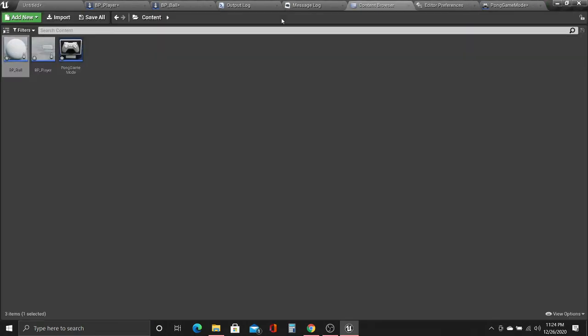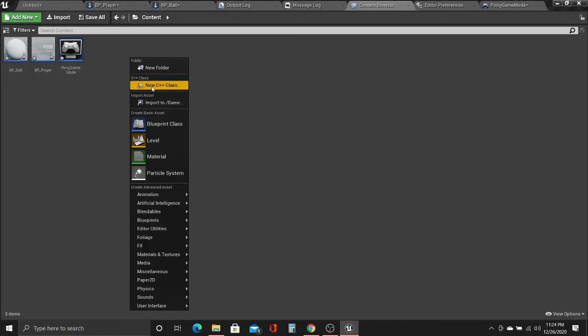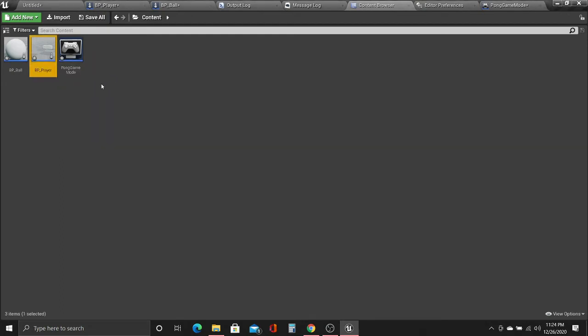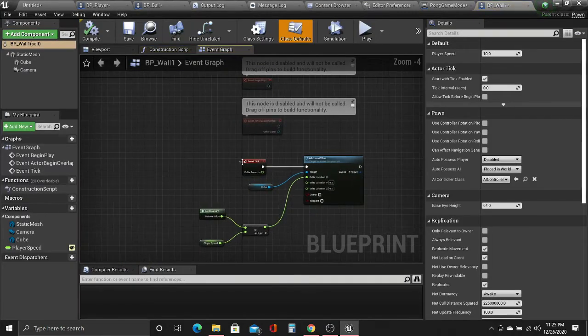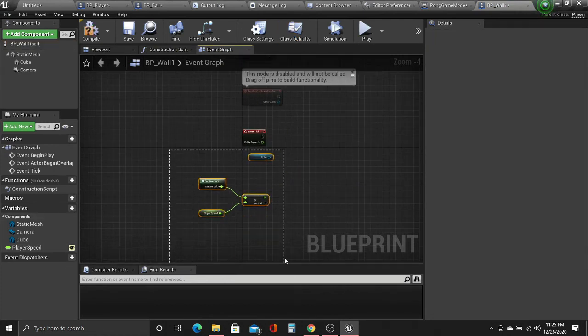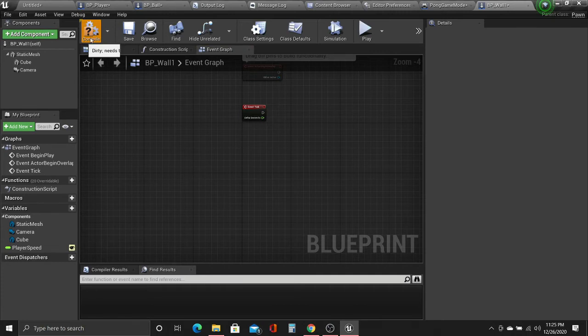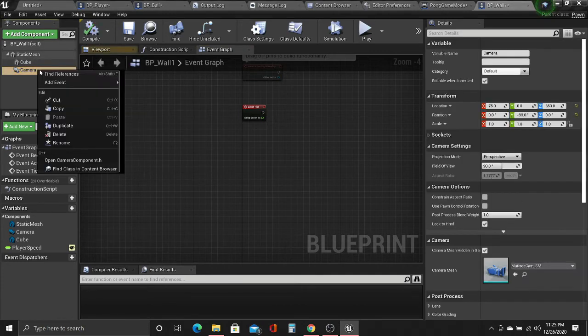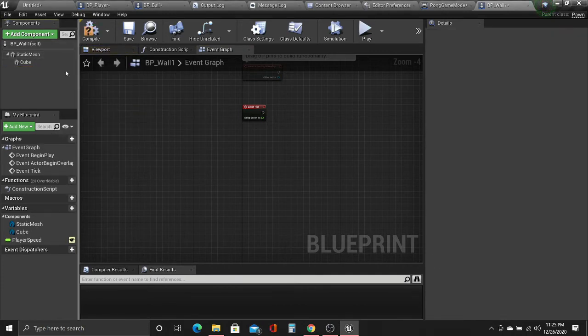So we'll go back to our content browser, and actually we could probably do it from the player itself. We'll do a Control W, and it's to BP player 1. This will be BP player wall 1. And then inside here, we'll open this up. We're not going to need this or this. So compile. And actually, we're not even going to need the camera. We can delete the camera.